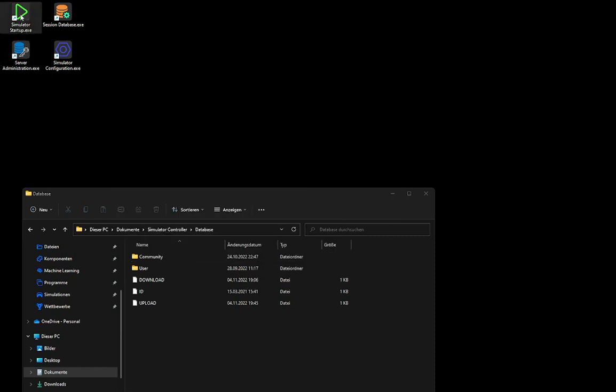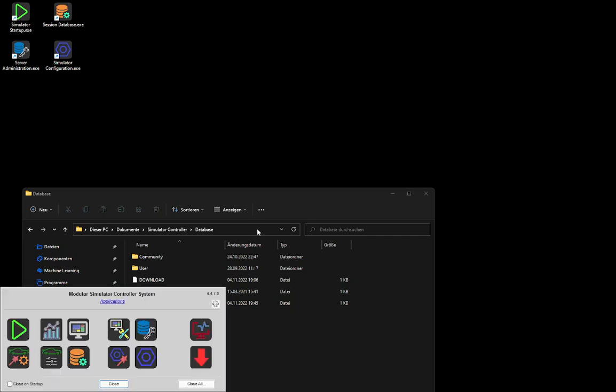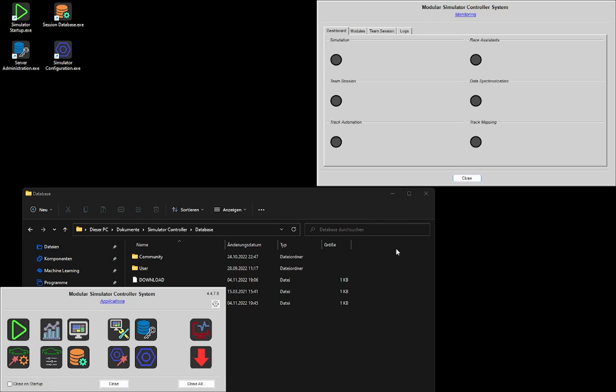And now we go to Simulator Startup and open the new monitor tool, and we will see in a few seconds that the database synchronization is already running. Yes, here it is, and it begins to replicate data from my local database to the team server.